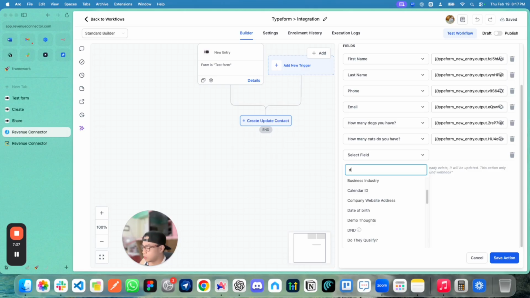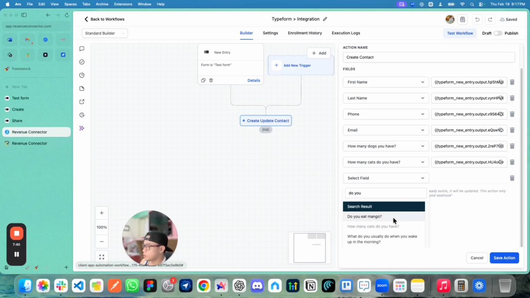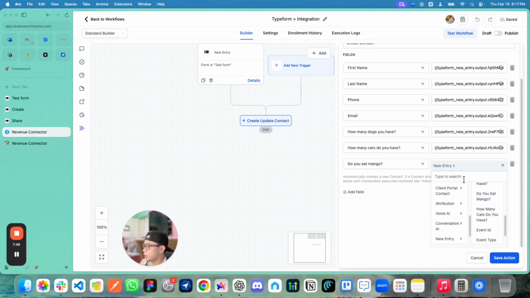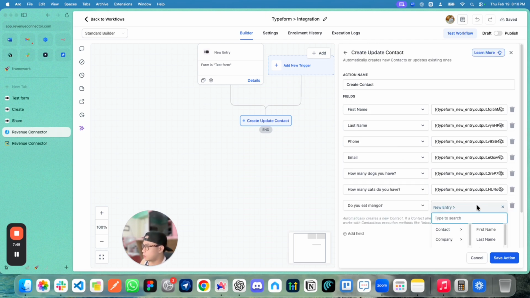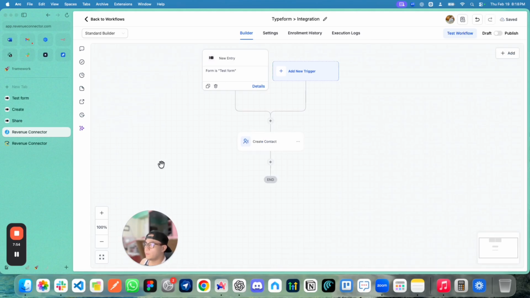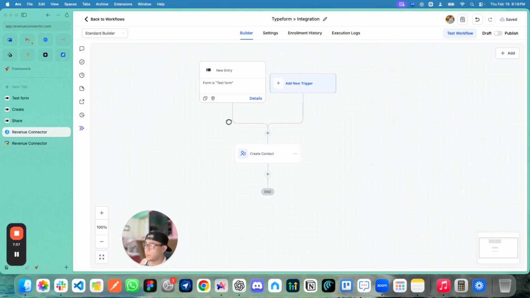Okay, do you eat mango? Alright, so here it is. Click that up. And then from here, new entry, do you eat mango? So we're gonna type in mango. Here it is, right? We're gonna click on save. And then from here, once you have this create contact, what's gonna happen right now is it's gonna create a contact automatically into our HighLevel account.